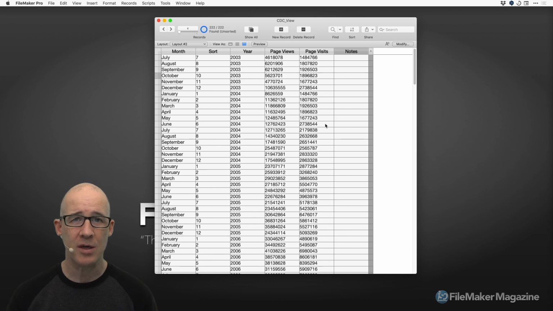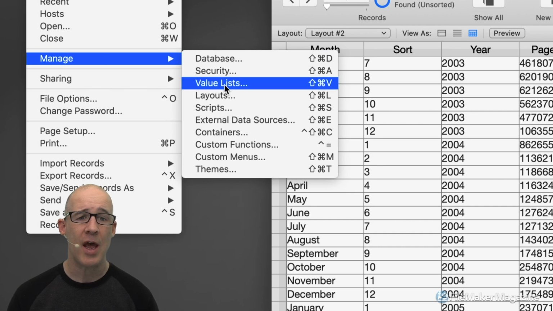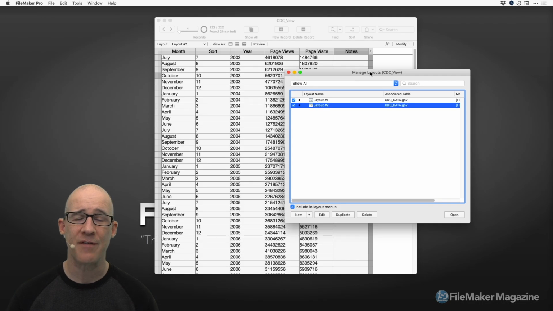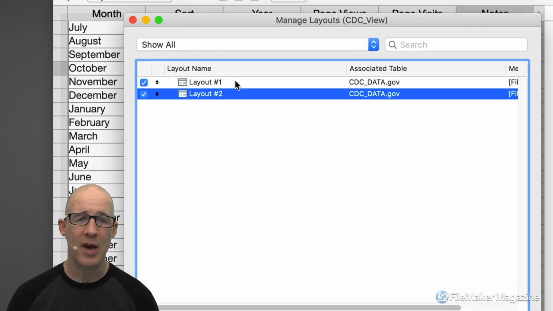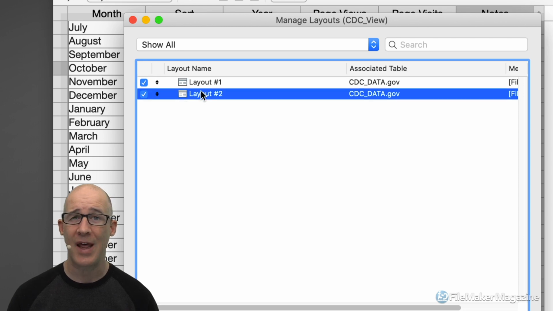But what we need to do right now is recognize what FileMaker has done for us, which, if we go into Manage and then go to the Layouts area, we're going to see that FileMaker has actually created two different layouts for us, Layout 1 and Layout 2. Now, Layout 2 is the conversion of the data. And I don't know why FileMaker does this, but they do.